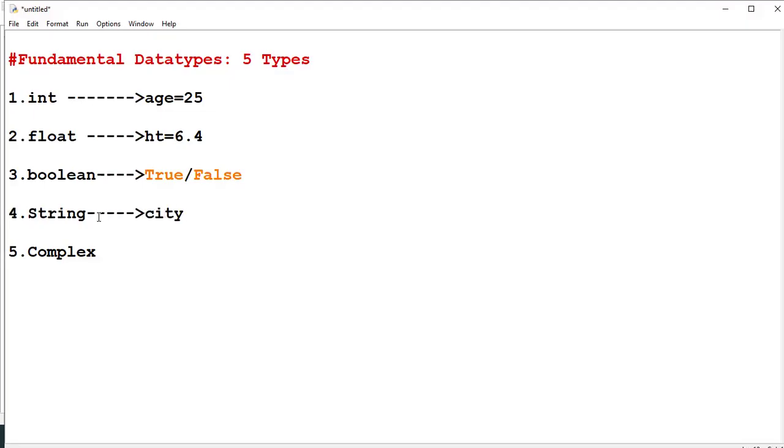String: city equal to Hyderabad. A string is a sequence collection of characters represented in quotes. Complex: x plus iy, this is the real part, this is the imaginary part. In mathematics you have x plus iy, but in Python, instead of i, we use the symbol j. Everything else is the same. Later I will discuss more on this.